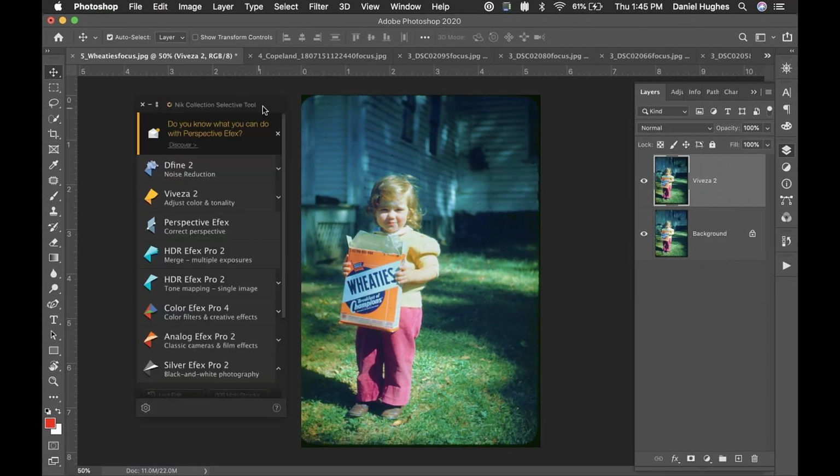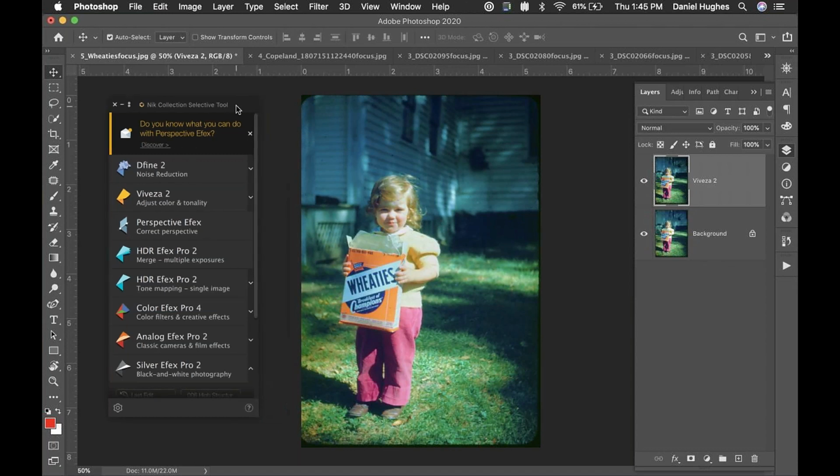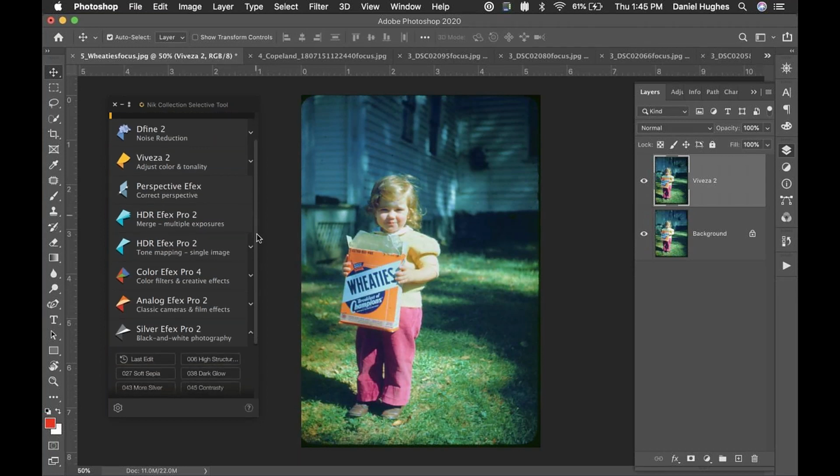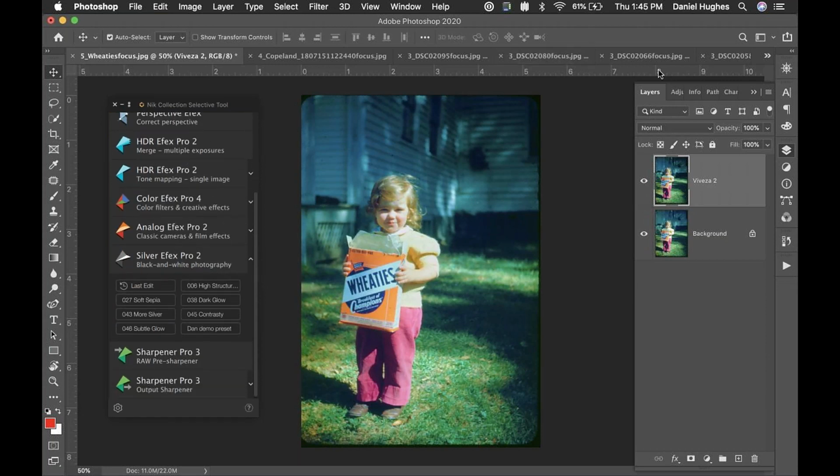That's great. Okay, here's a question for you. I'd like to know if we can have the same vignette fall off that I have in Silver Effects Pro in Color Effects Pro 4. So I guess some of the different vignette options. Okay. Between Silver Effects and Color Effects.